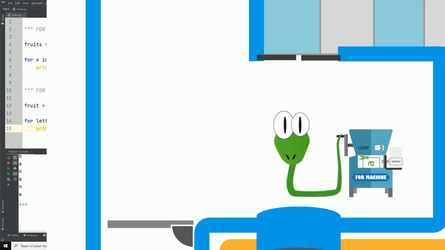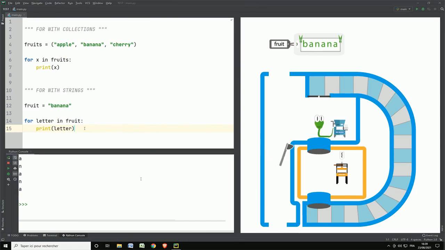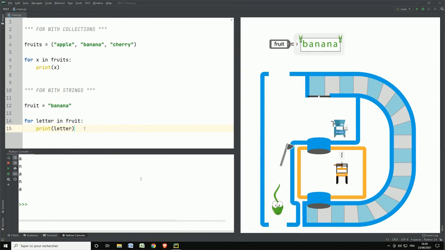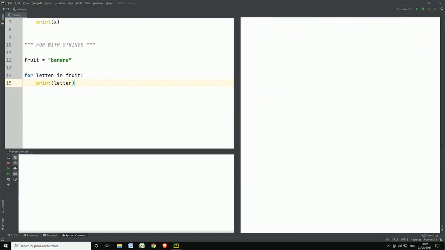Now, if you look into the console, you will see each value of the variable has been printed. B, A, N, A, N, A. So it's perfect. One last thing. What if we leave the for block empty? What happens? Maybe it's time to introduce the pass.